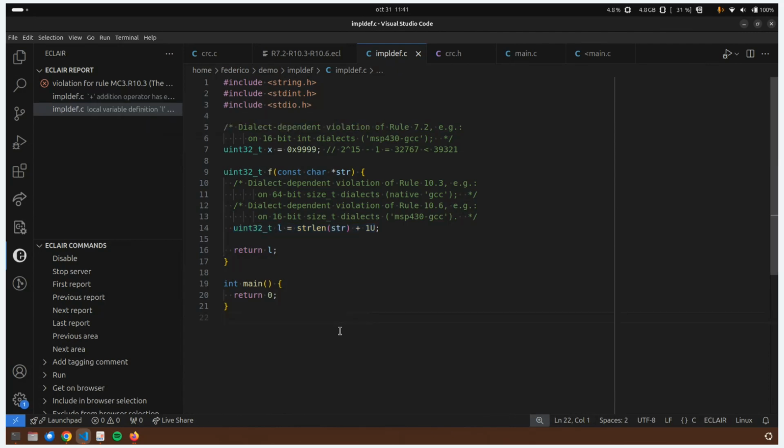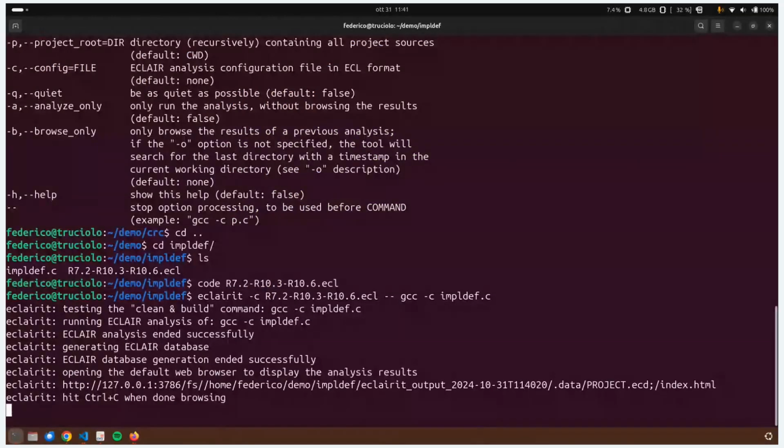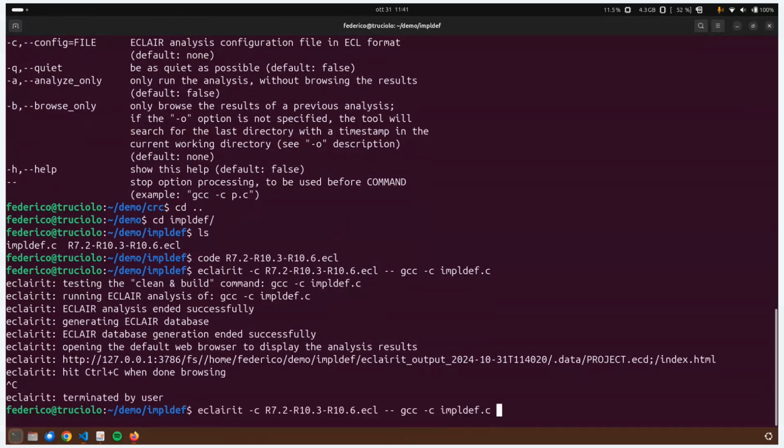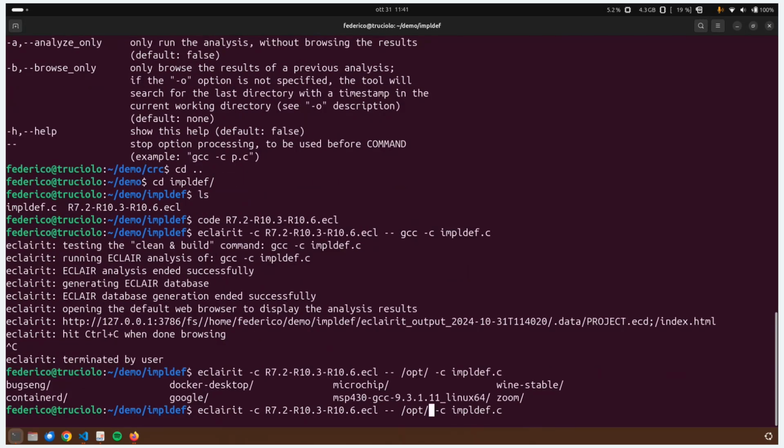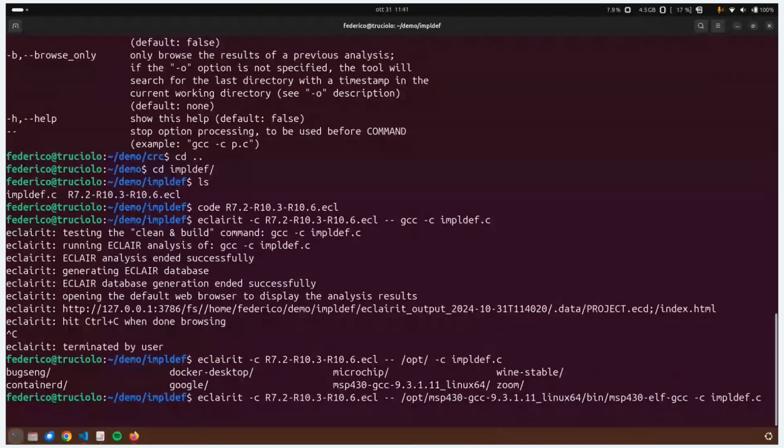And now I want to show you that, let me close this, if I change the compiler and, for example, I use a compiler for a machine that has a 16-bit integer, then the violation will change. So I'm using the MSP compiler, bin, let's see, MSP, okay, GCC. Now let's run.